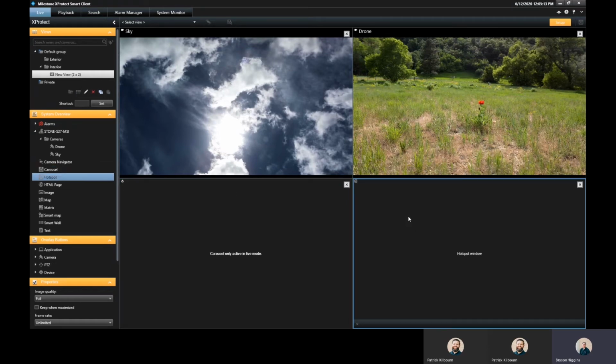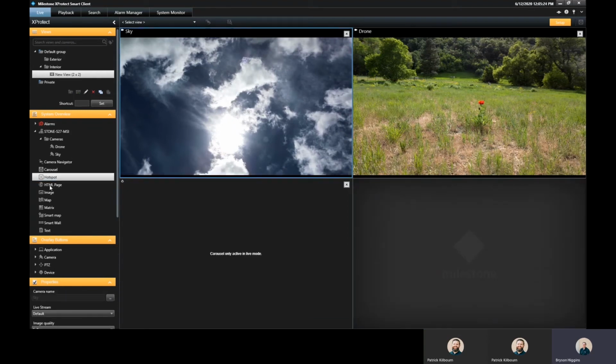The next one is a hotspot. What a hotspot does is it actually works in live view and in playback, and any view I click on will actually send to that view there. It's really great in certain aspects, and I'll show you that in a little bit.